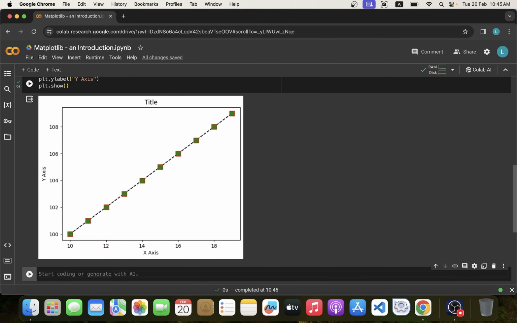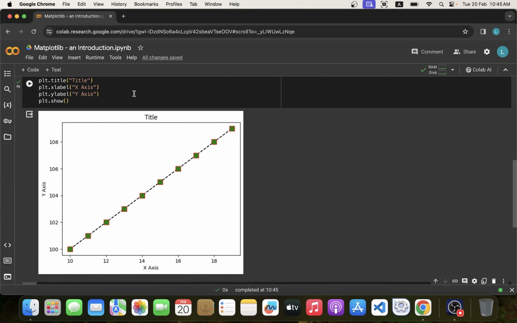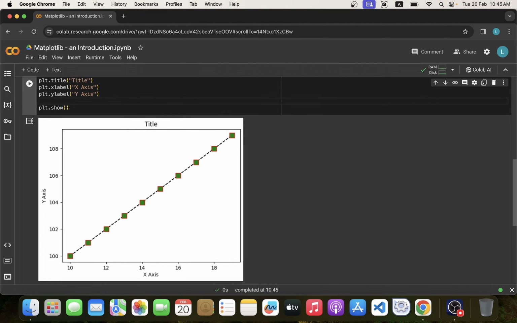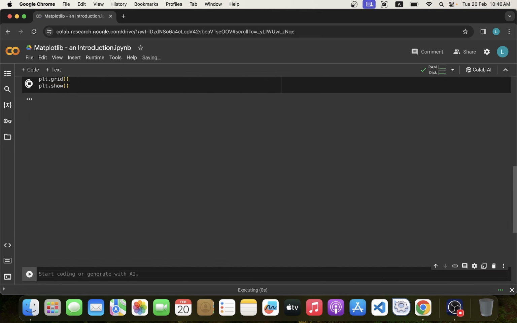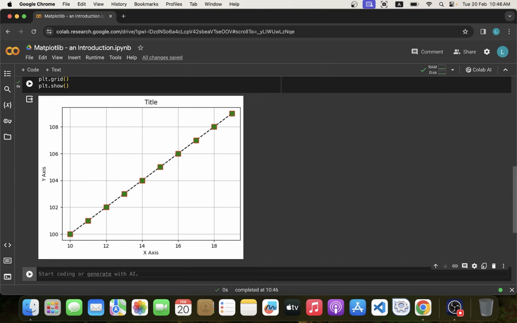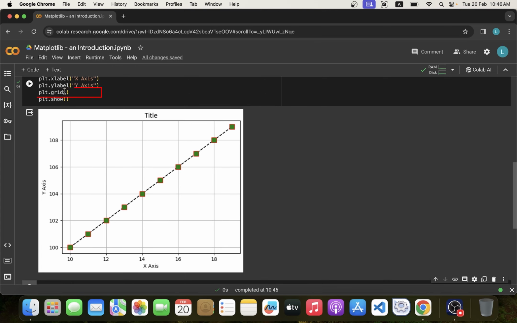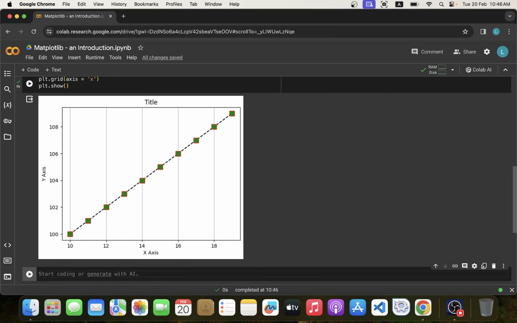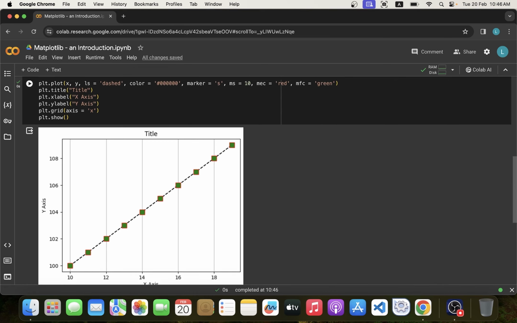Awesome. And if we want, we can add a grid to our graph. Simply, we can just call the grid method of pyplot. So plt.grid. Awesome. And we can also specify the grid style, like if we want it on the x-axis or on the y-axis. So simply we can say axis equal to x, or we can say axis equal to y.